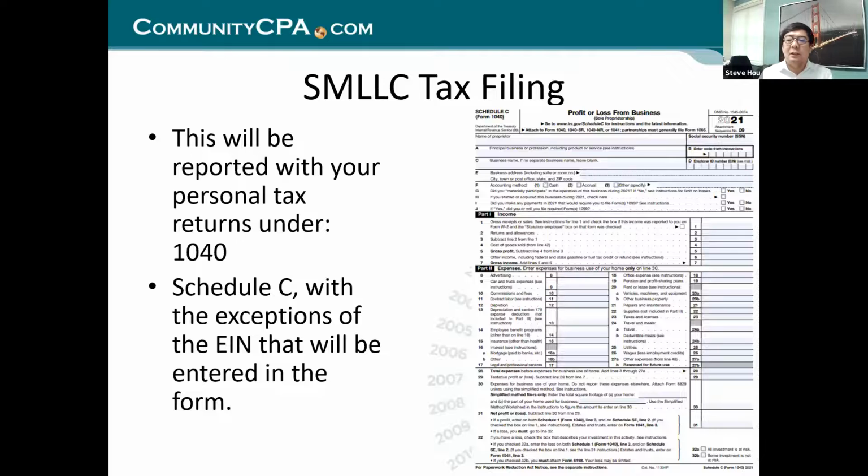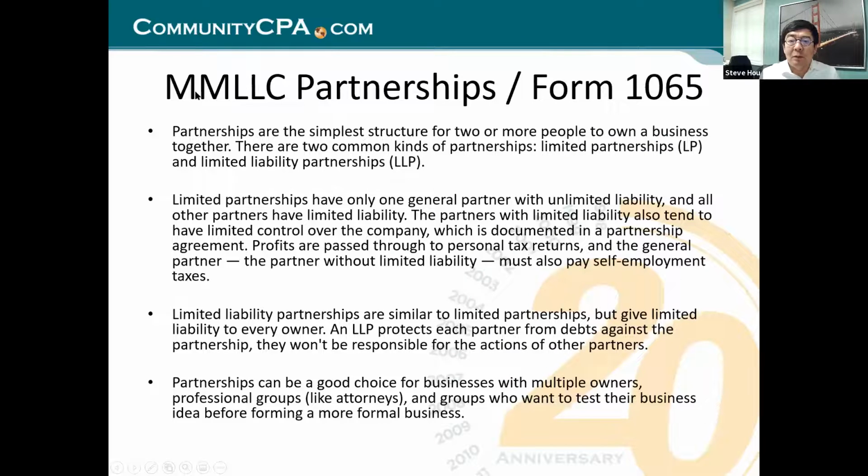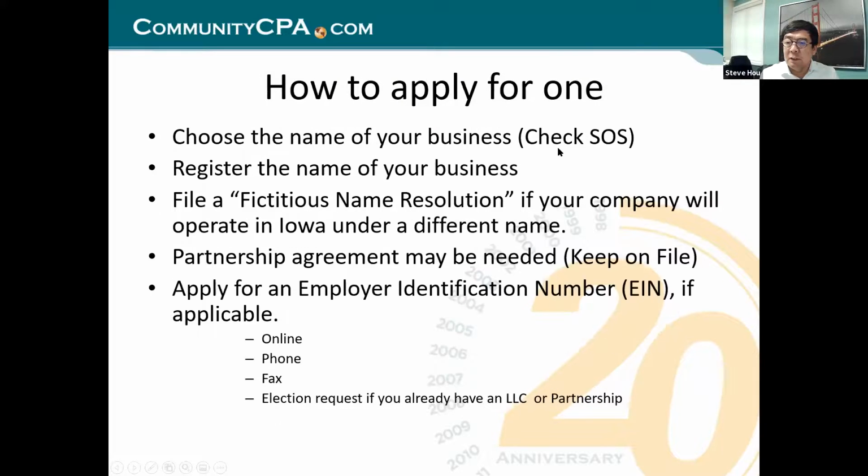For tax filing, depending on the situation, the LLC can be, as I mentioned earlier, a part of your personal tax return. If it's a single member, SM stands for single member, and if you don't do any elections, then you just file that as if it's a sole proprietorship. And if you have multiple members, it's a multiple member LLC, and if you don't do any election, you file it as a partnership. That's on tax form 1065.